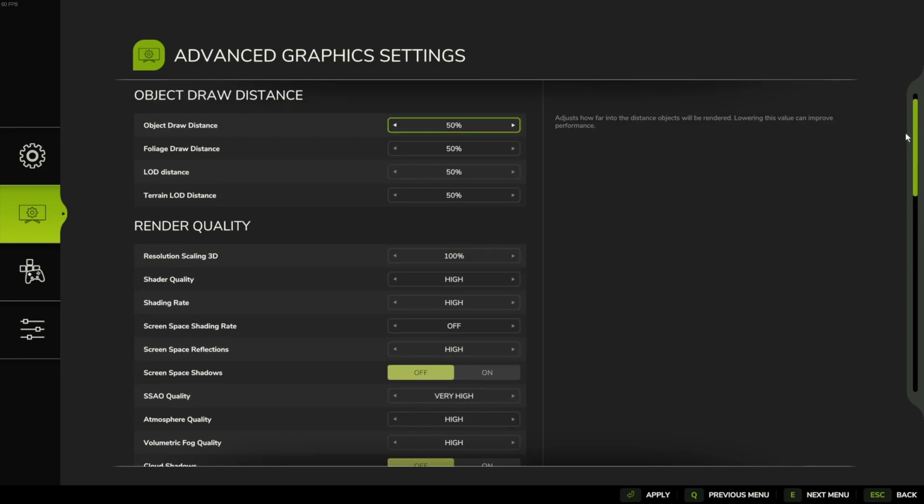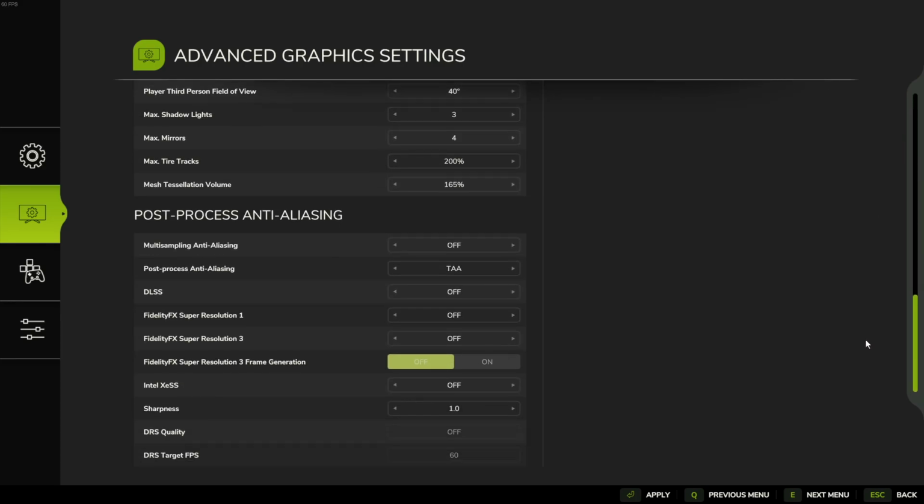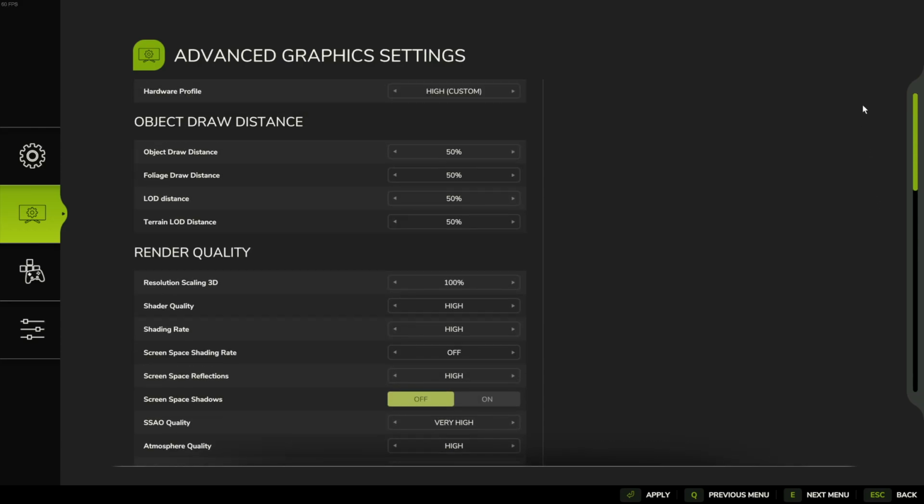And now we can scroll all the way down and look for post-process anti-aliasing. There's DLSS right here. I strongly recommend to enable it and use the performance, balanced, quality, or ultra performance options depending on your hardware again. So you can try those options and see which one works best with your PC. And that would be all of the settings I would recommend to change if you're having any problems with the game.